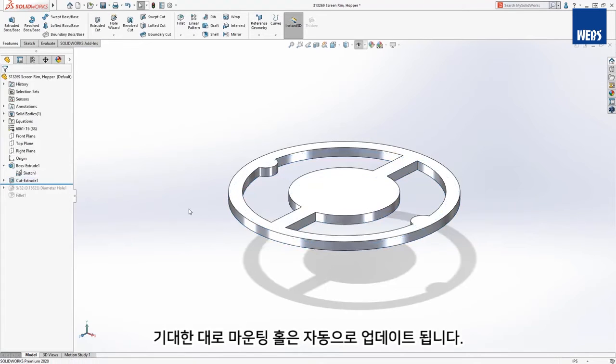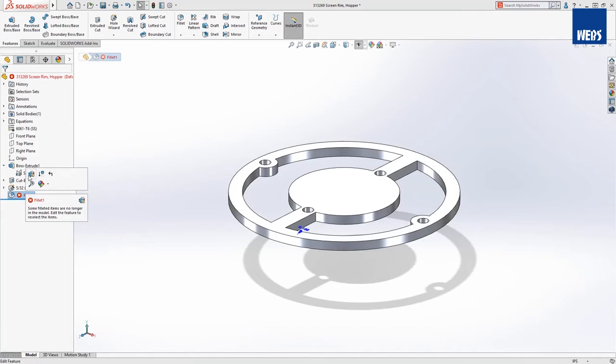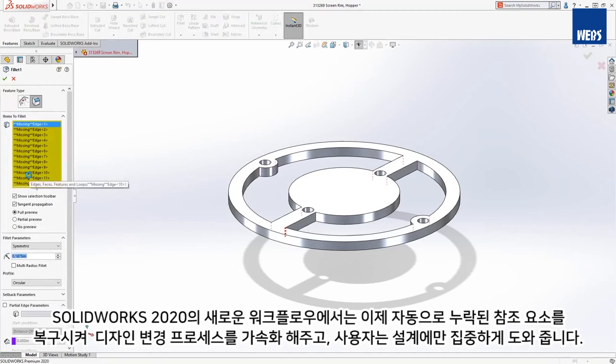As expected, the mounting holes update automatically. However, the fillets fail. The edge references have changed even though the geometry is identical to the original design. A new streamlined workflow in SOLIDWORKS 2020 will now automatically repair these missing fillet edges, speeding the design chain process and keeping you focused on your design.